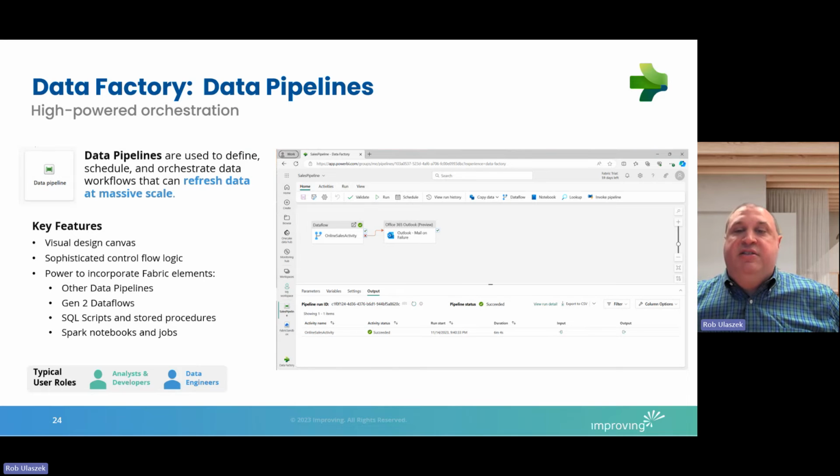Its origins can be traced back to SQL Server Integration Services, Azure Data Factory, and Synapse pipelines. The visual design canvas helps developers envision the process and allows them to incorporate sophisticated control flow logic to build complex transformations. Data pipelines are even more powerful because they can incorporate elements from other Fabric experiences. Go modular by adding other data pipelines, invoke your Gen 2 data flows that were also built in Data Factory, execute SQL scripts or stored procedures from Data Warehouse, or employ Spark notebooks and jobs in data engineering and data science. Given the sophistication of the components involved, this experience will normally be limited to your skilled data professionals.